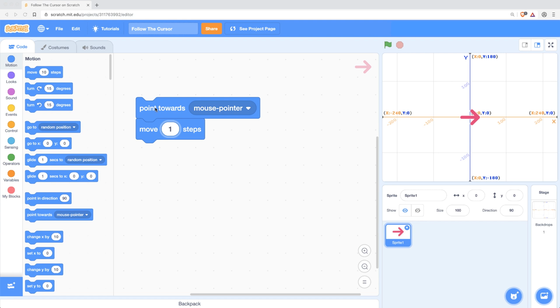Now, if I run the script in the scripting area, you'll notice that the sprite points in the direction of the mouse pointer, which right now is in the scripting area, and it did move one step. So if I want to automate this process to make my sprite continually follow my mouse pointer, I'm going to throw it in a forever block.